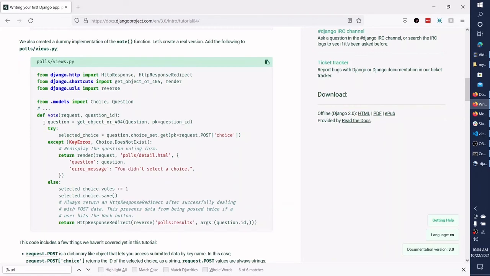In our views, we're going to replace the vote function with a function that actually does something with the user input. All right, now might be a good time to take a closer look at this request here and what that is. Every Django view takes in a request, so it's always the first parameter here, and it always returns some kind of response. And this request includes basically everything that comes in from the user's browser.